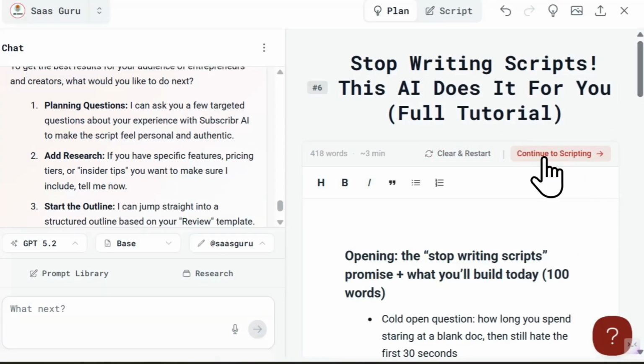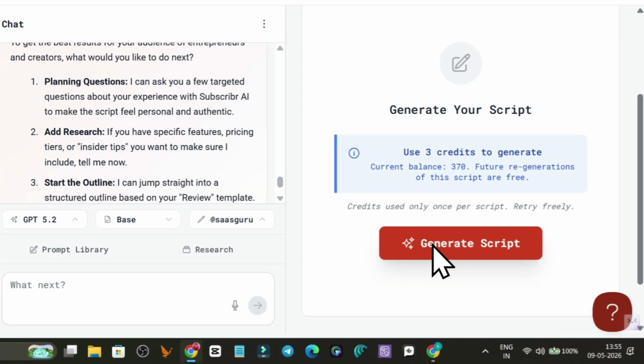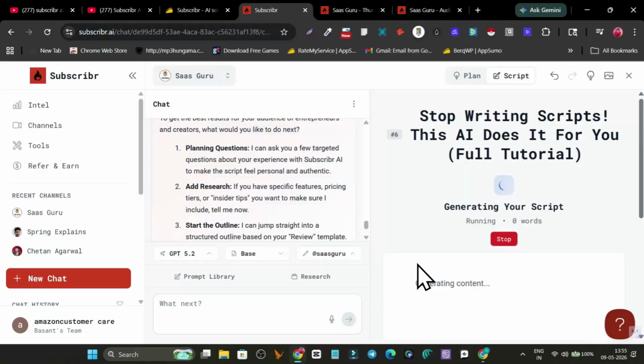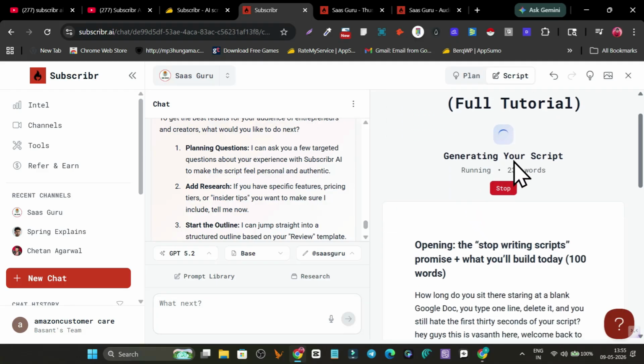Okay, so I can continue to scripting here, and now generate the script. It is going to generate the whole script based on the outline it has given, and I have confirmed that I like every outline it has given me. Okay, now you can see it is running, and it has right now generated around 300 words.